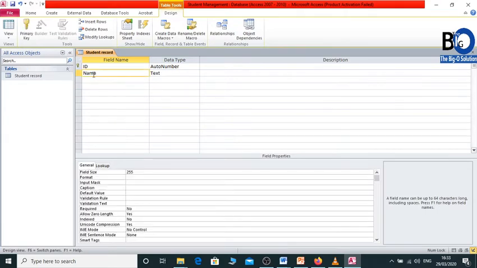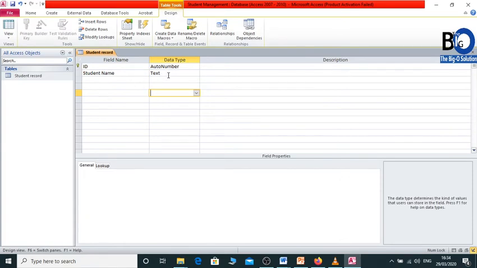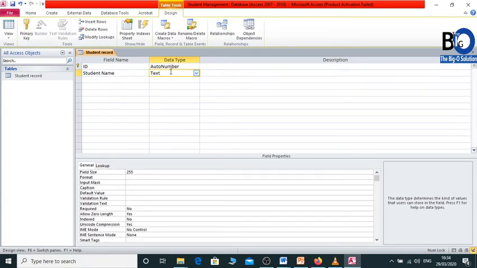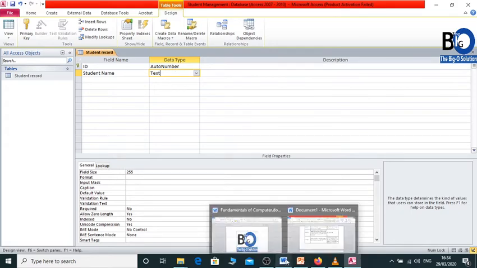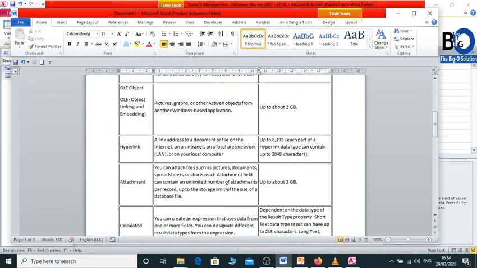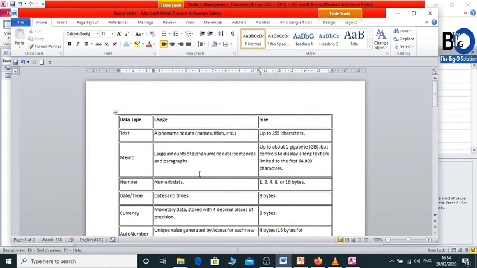So what we can do is use student name instead of only name. I am going to use text as my data type. At this point I want you to become familiar with the data types, because if you don't understand the data types, you cannot assign the data type according to your field requirement. So let's see what the data types are and what we can use for our field attribute.